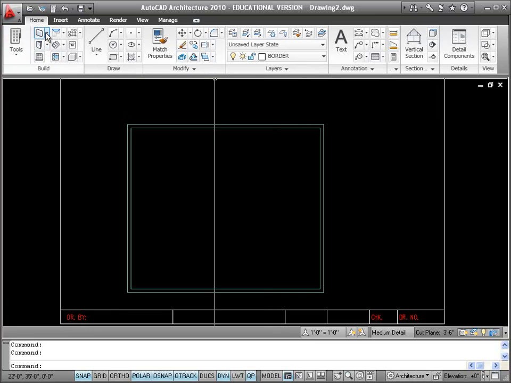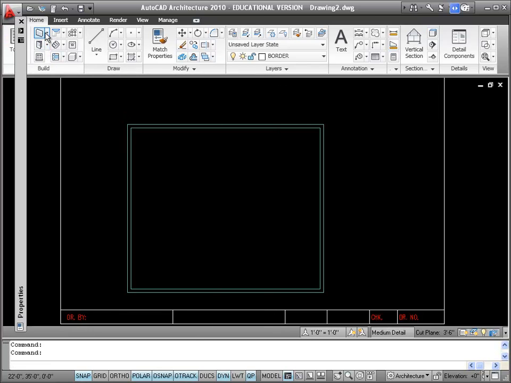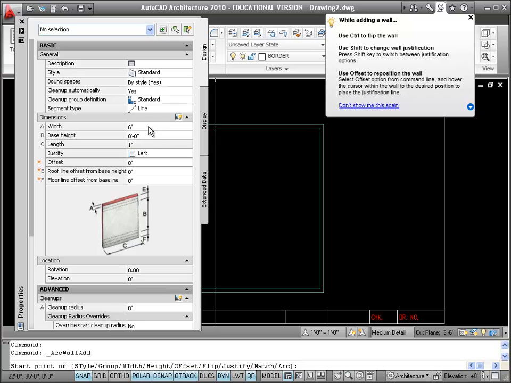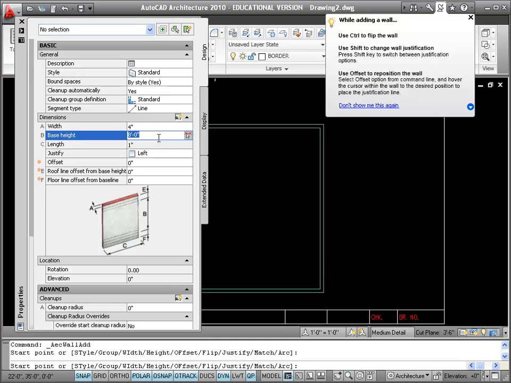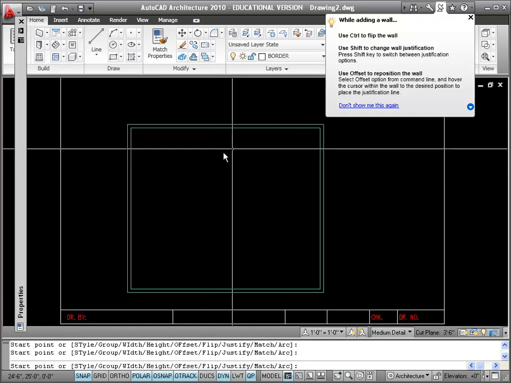Again, we're going to use the wall command from our ribbon. This time we're going to use a 4-inch wall for our interior walls. We're going to leave the height at 8 feet, but we're going to use the center for our justification because our walls are measured to the center of the interior walls. Now we're ready to start drawing.